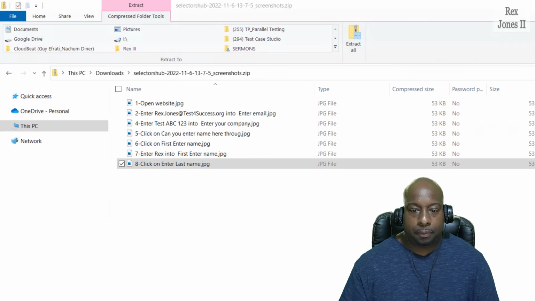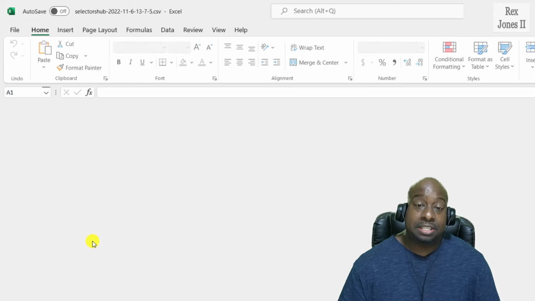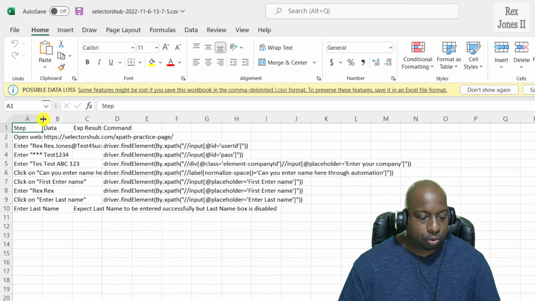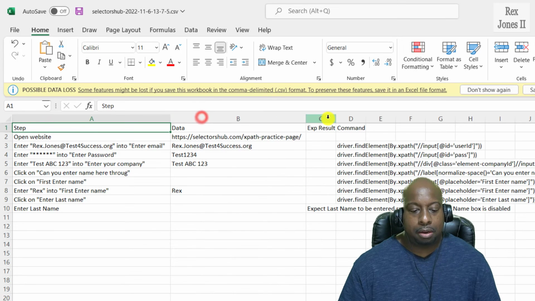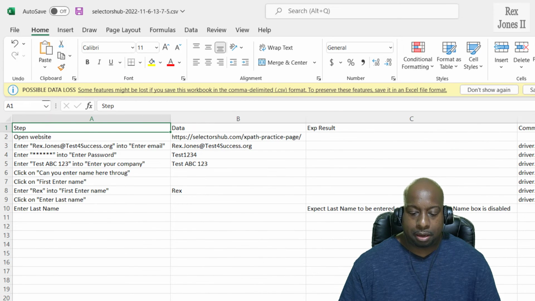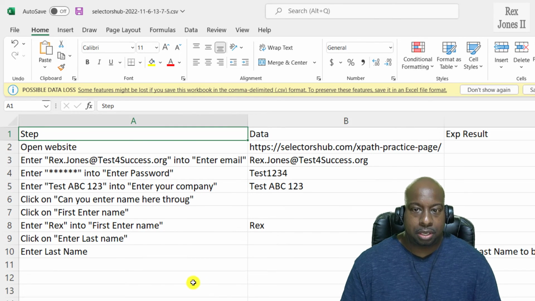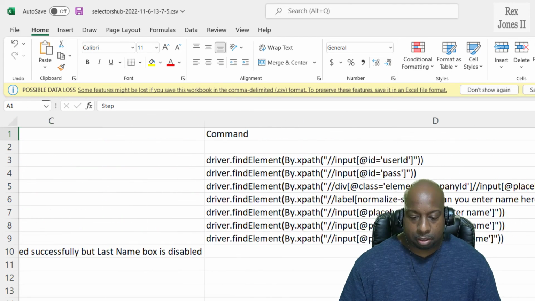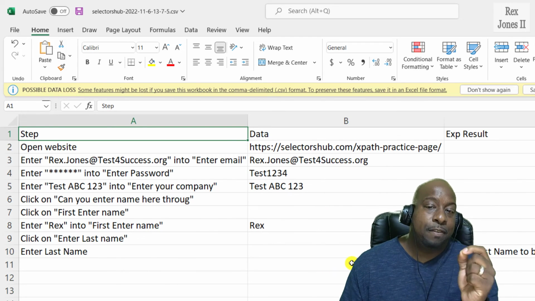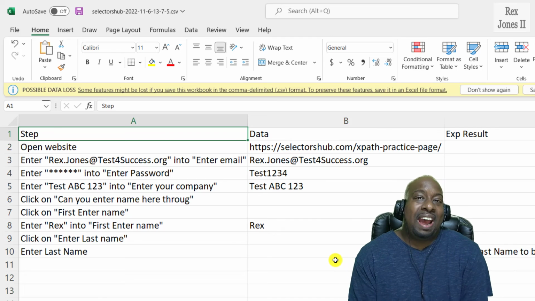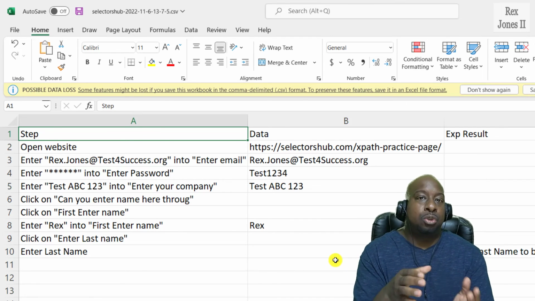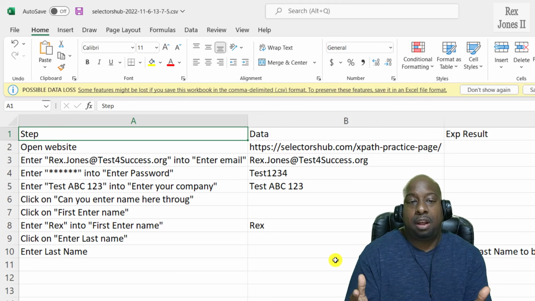So let me go back and we're gonna do one more thing because I want you to see the CSV file that has these steps. I'm going to increase steps, data, expect result, and the command that shows the XPath. And let me make this bigger so I can make sure that you can see when I increase the columns. We see step, data, expect the result, and command. Yes, all of this information is here. Once we have this info, we can upload it to our test case management tool like Jira or ALM.